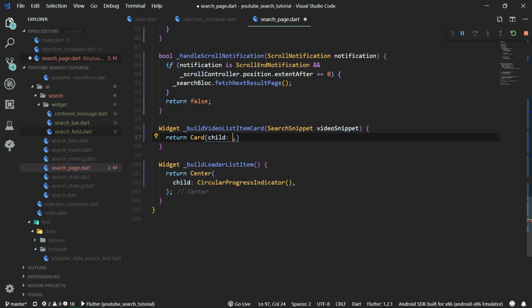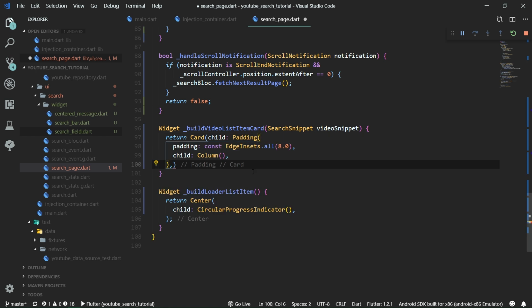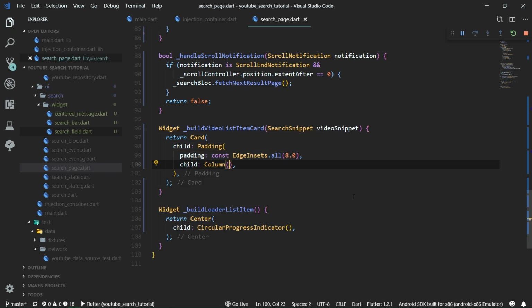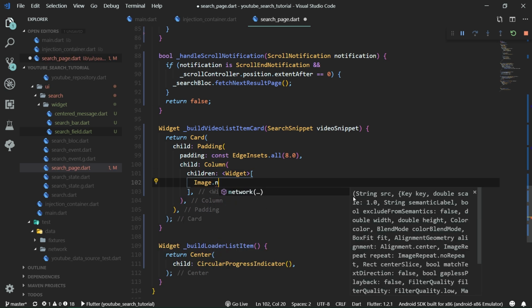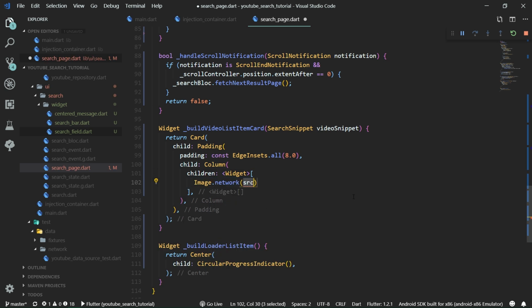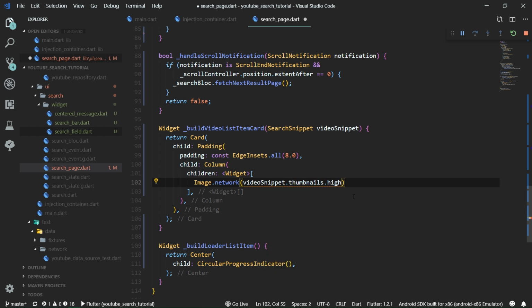This card will hold a column. And let's actually give this column some padding. So let's add padding here through quick actions of VS Code. And let's put a semicolon at the end. And now this column's children will be Image.network because we want to get it from network. And we need to pass in the source of that image, which is contained in video.snippet.thumbnails.high because we want to get the highest quality, and then the URL itself.